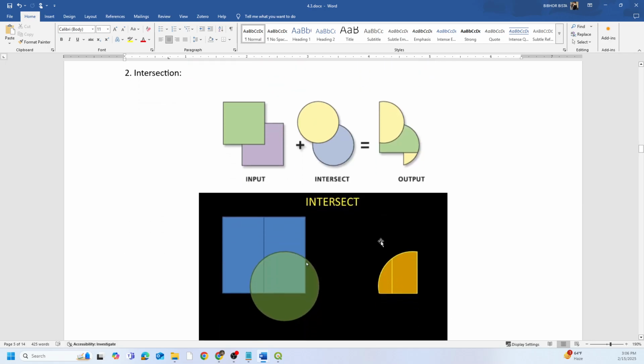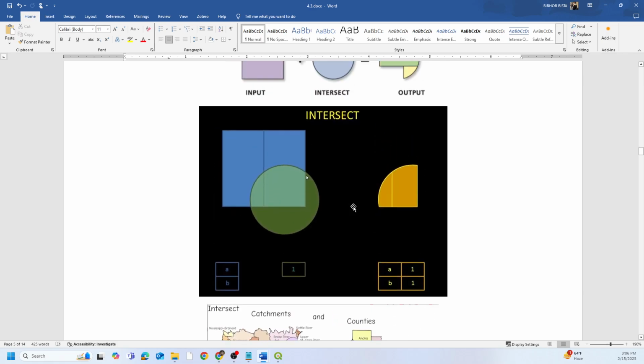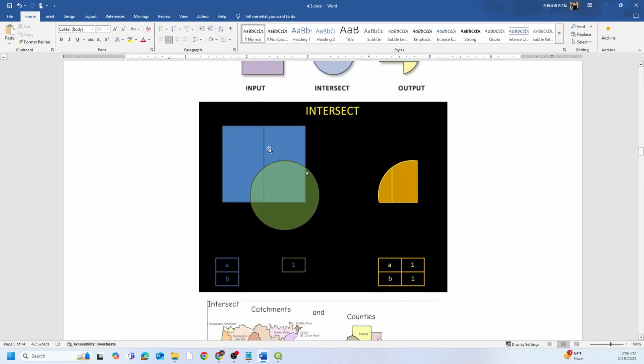So now let's look at what intersection is. Okay, so we are discussing vector overlay operators. Intersection is the second one. The first one was clipping and difference. The second one is intersection. What intersection does is it keeps only those features which are in both of them. You might say it is the same as clipping, but it is not. Here it combines the attributes of both of those layers.